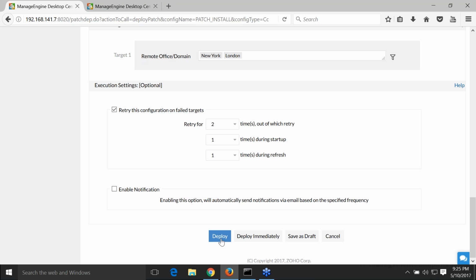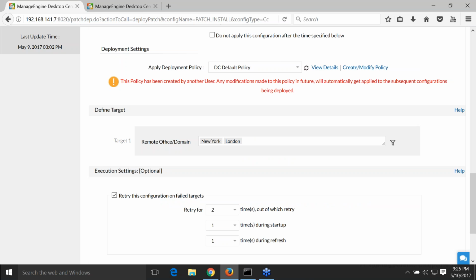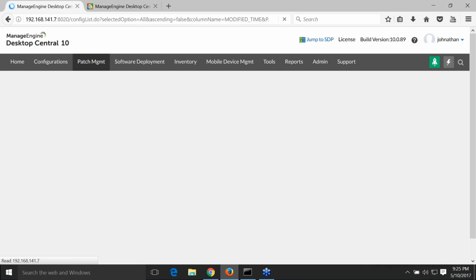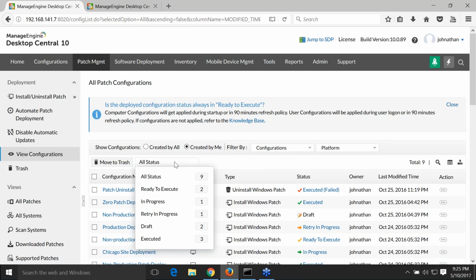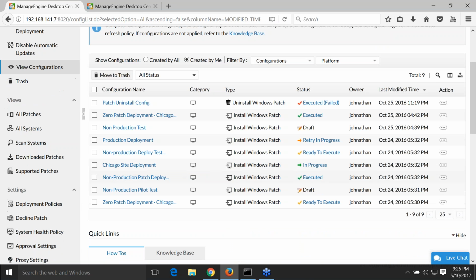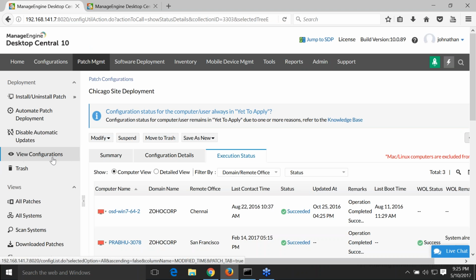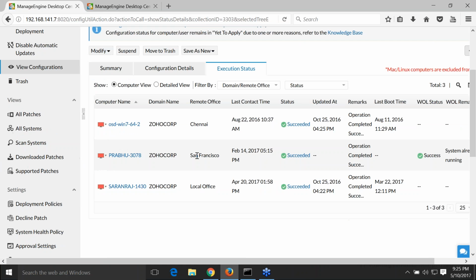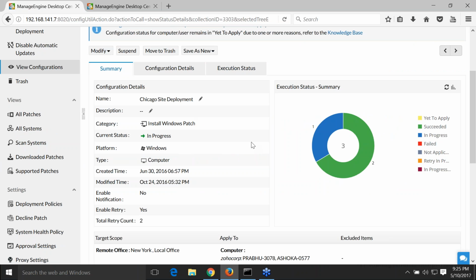So let's assume I go for the deploy option since it's a remote site deployment. And I can go to the view configuration to see what exactly happened with the task. So I have a Chicago site deployment, which shows as in progress. This is view configuration under patch management. That is the task I clicked on, and I can see the summary. So what exactly happened with the task? How many succeeded, how many failed, how many are yet to apply, everything will be shown to you on this page. That's the execution summary.